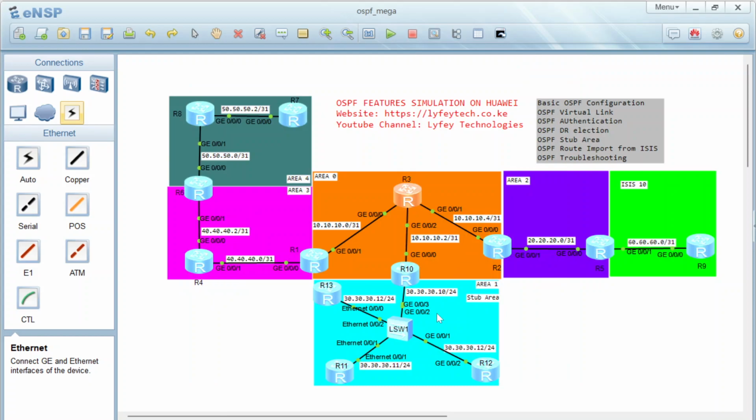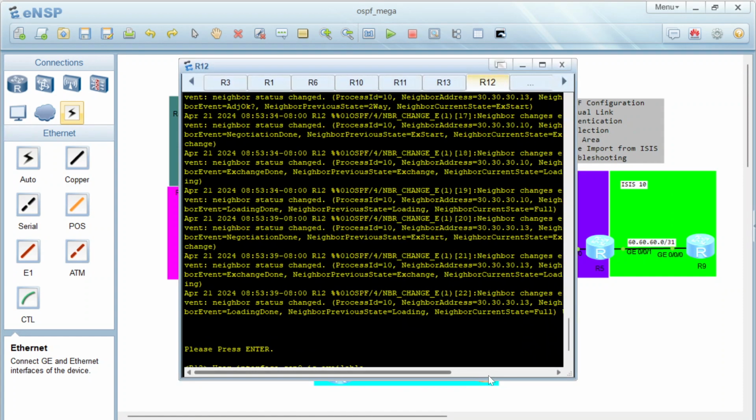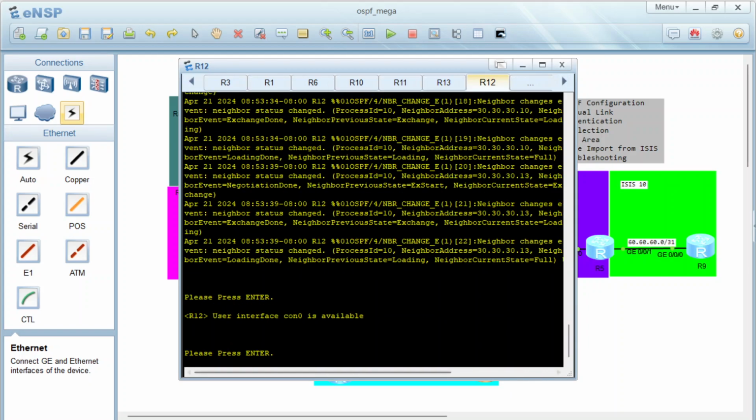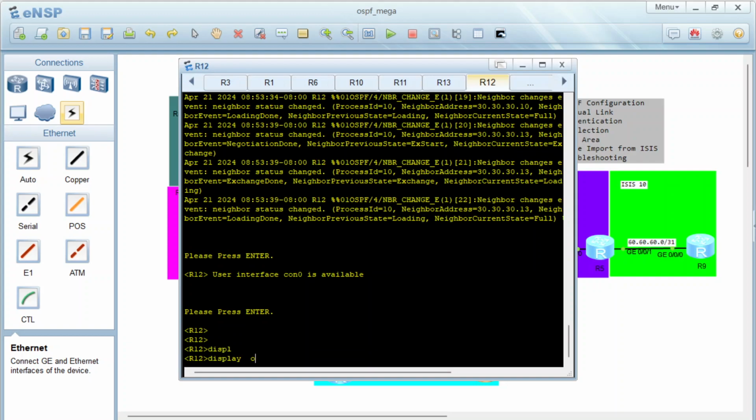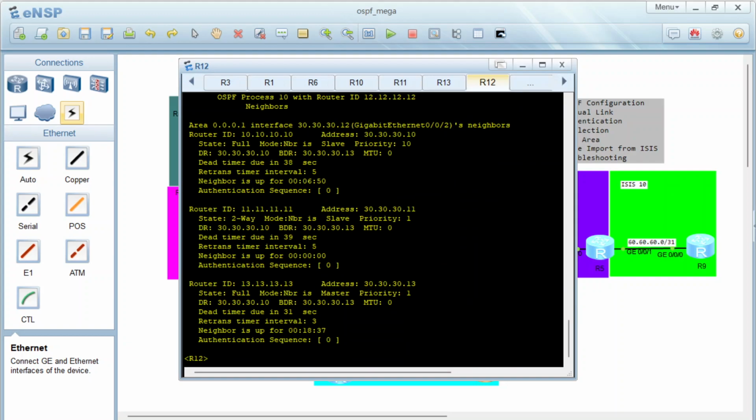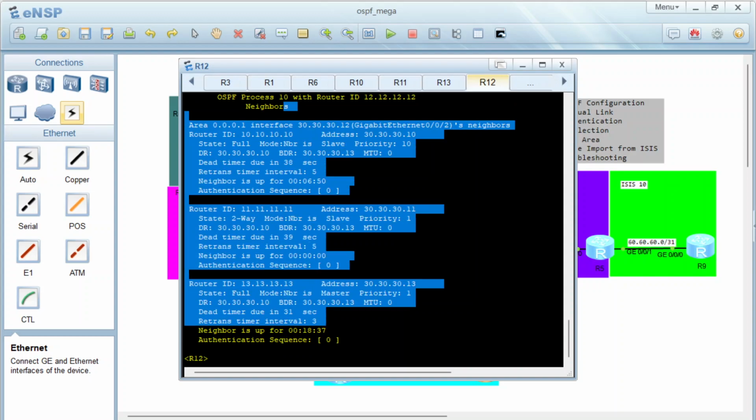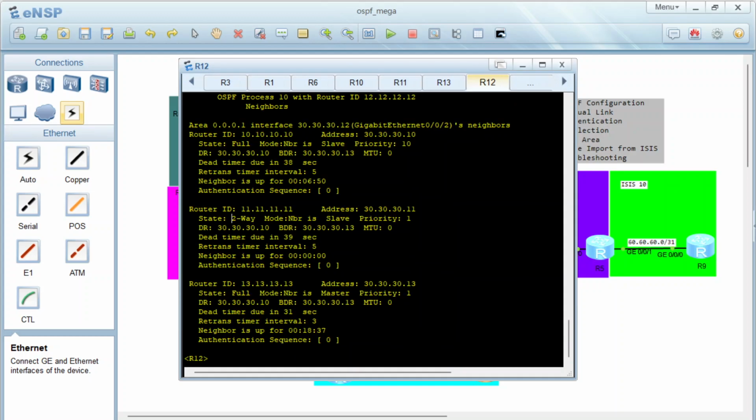So we can observe the same on router R12. Display OSPF peer. We have 3 peerings, and this one is in 2-way. Remember, this is a broadcast network, so if we have a router that is a DR other, it will only establish the 2-way relationship with other DR other routers, but you establish a full peering to the DR and the BDR.